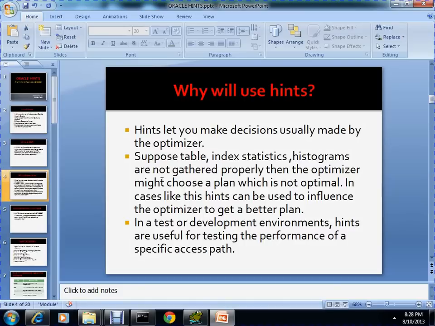In a test or dev environment, hints are useful for testing the performance of a specific access path. Suppose you want to check whether an index scan is taking more time or a full table scan is taking more time, then you can use hints to influence the optimizer to do an index scan or a full table scan, whatever you want.